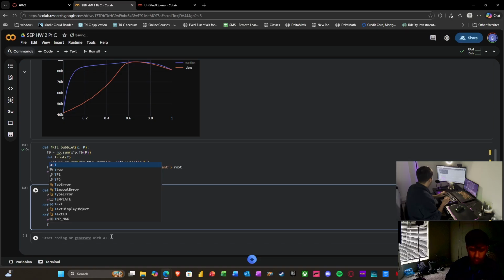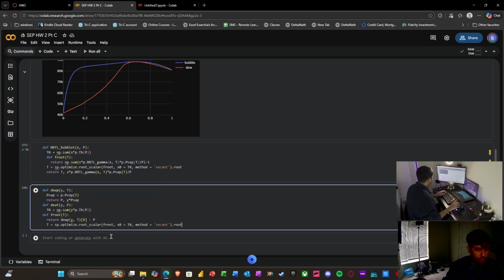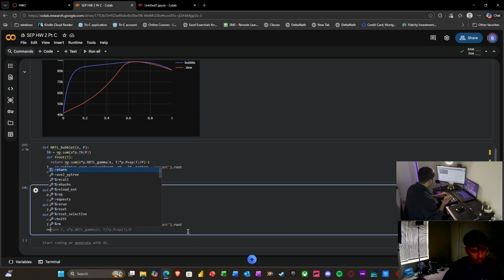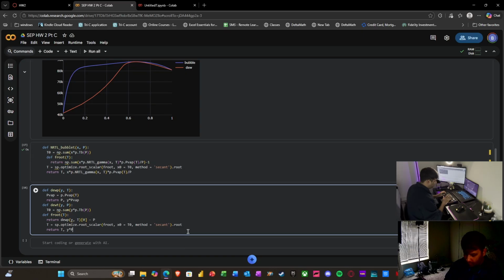And then we're going to do the same thing with T equals our sp.optimize, the same exact equation, and then we're going to return T and y times P divided by P.Pvap of T.